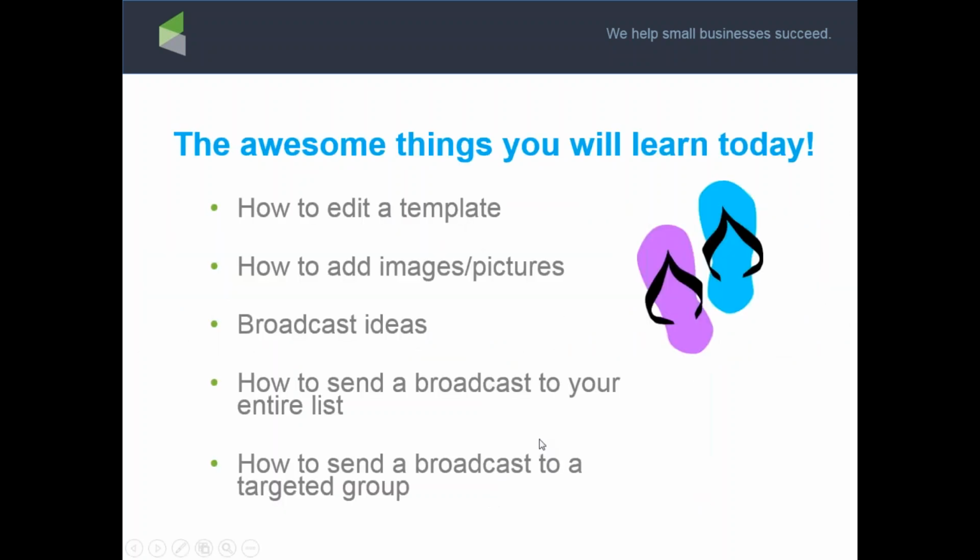So the awesome things we're going to be learning today is how to edit a template, how to add images, broadcast ideas, how to send a broadcast to your entire list, and how to send a broadcast to a targeted group.